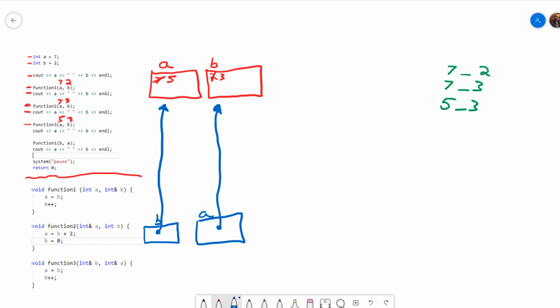Now, when we're down here, what we're doing is we're setting A equal to B. So we're saying this A, follow it here, equals this B, follow it. So we're essentially setting B equal to A in main. So that ends up being 3 turns to 5.